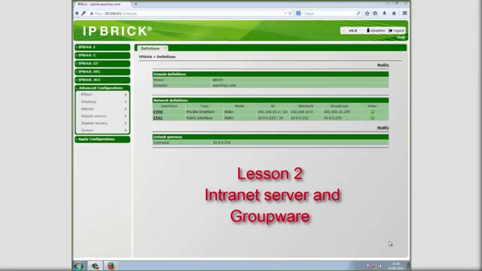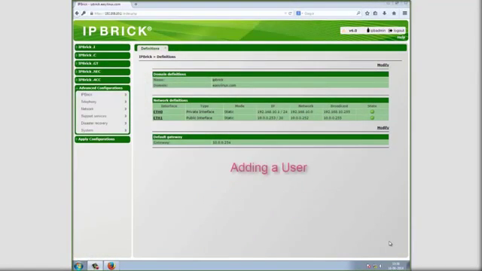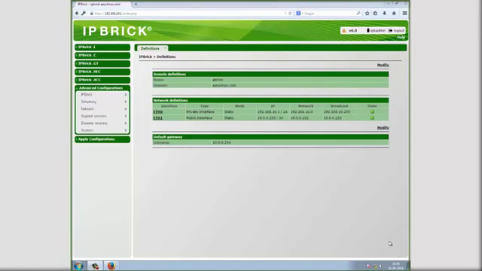Lesson 2, Intranet Server and Groupware. Adding a user. IPBRICK is a complete intranet and groupware server, and has the function to make the management of all resources of a network belonging to a specific domain, and provide basic services, such as email, DNS, DHCP, and many other not required for this video.